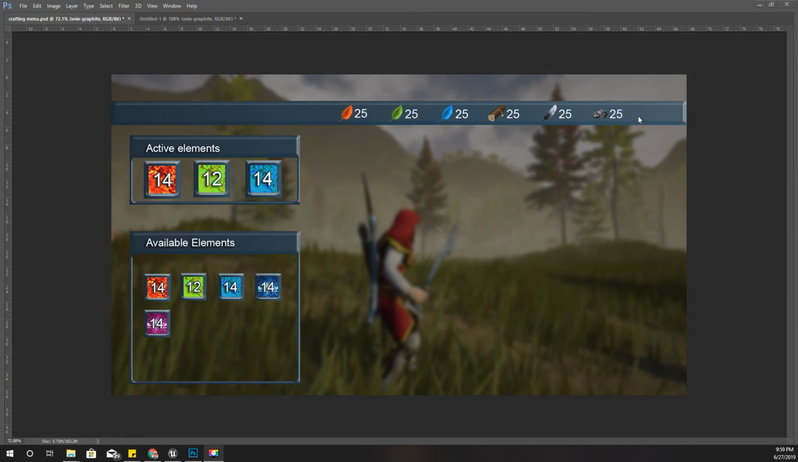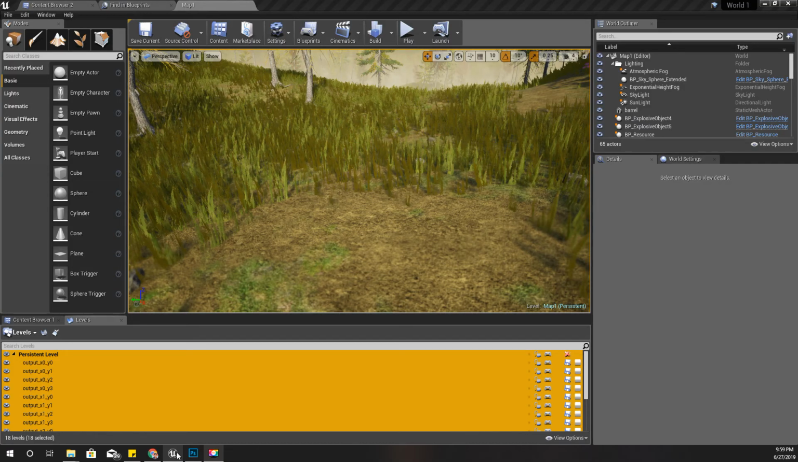So this is the basic design of the inventory I am going to implement, and here we have a couple of other resource types like red leaves, green leaves, and blue leaves, and wood and feathers and graphite. So today I'm going to show you how to create this graphite resource type.